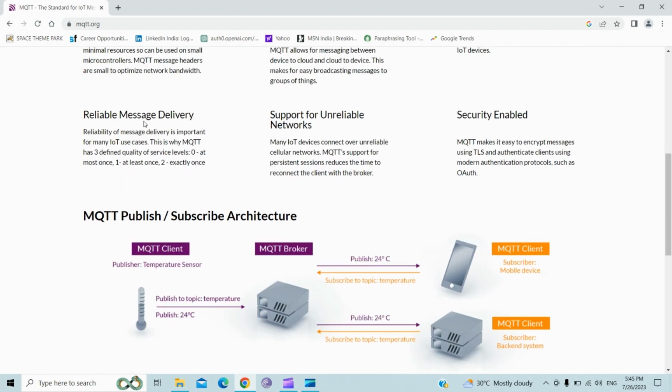Next one is reliable message delivery. Reliability of message delivery is important for many IoT use cases. This is why MQTT has three defined quality of service levels, which are 0 meaning at most once, 1 meaning at least once, and 2 meaning exactly once.